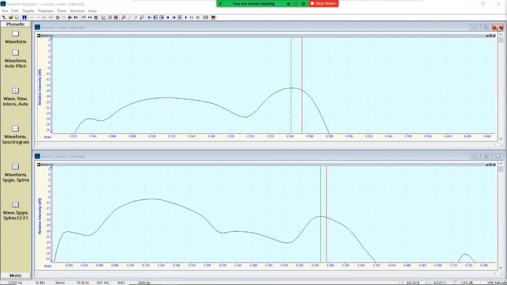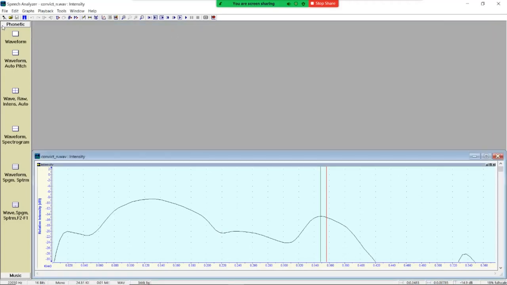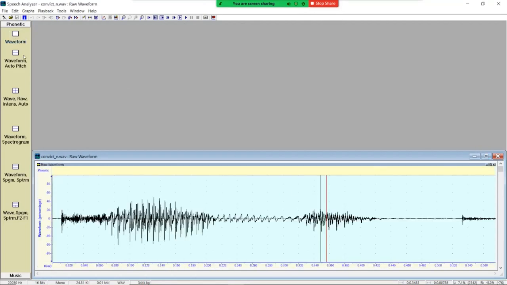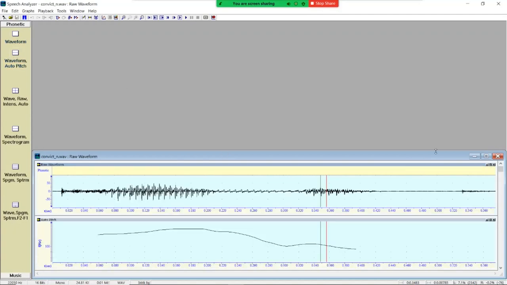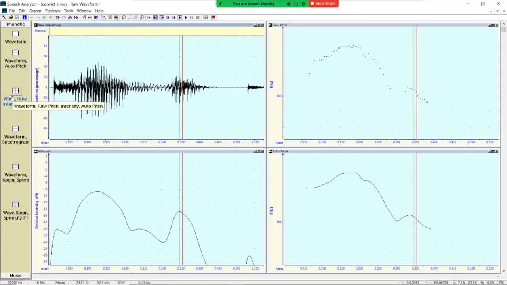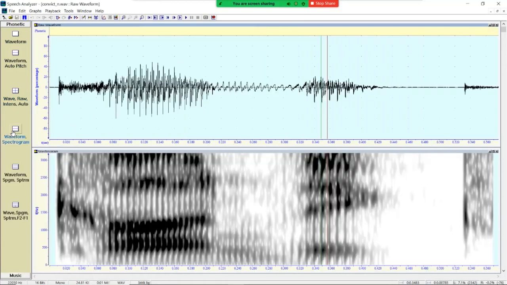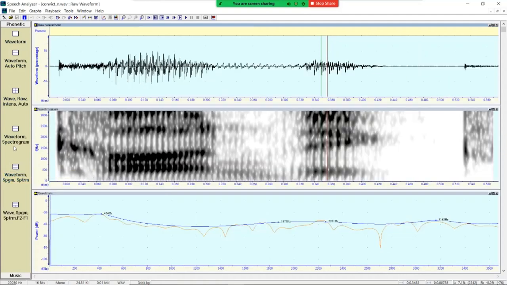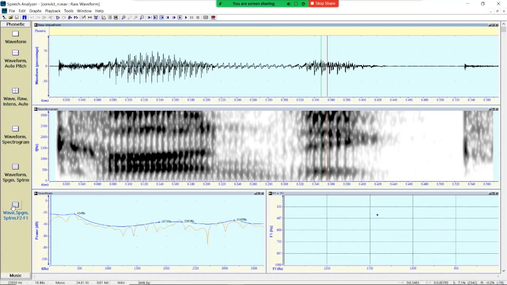So, I'm going to close convict, and I'm going to change to waveform. And then I'm showing you on the left these presets. Here's waveform on its own. Here's waveform and auto pitch. Let me make this bigger. Waveform and intensity, waveform and spectrogram. Waveforms, spectrogram and spectrum. And then waveform, spectrogram and the F12. Again, you would need someone who knows what these mean to be able to demonstrate how to look at them and see what you're looking at.